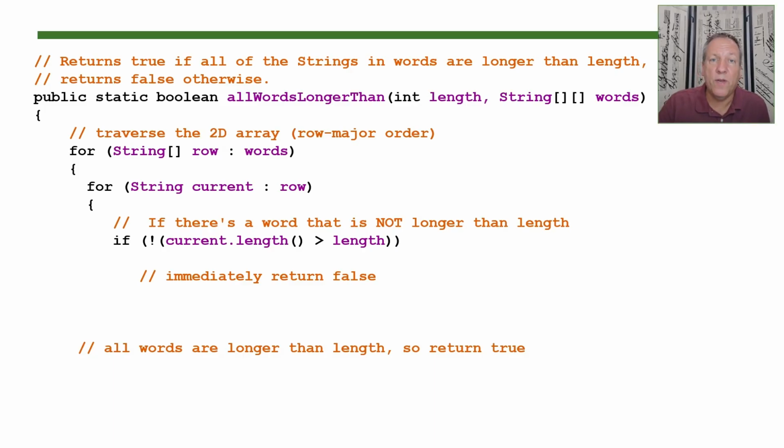There's a few ways we could do this, but here we used greater than, and then I put a not symbol outside of our Boolean expression. If that is true, then we're going to immediately return false. If it's true that there's a word whose length is not longer than length, we're going to return false. Finally, after we finish all the way through our loops, well, that indicates that we never found a word that was not long enough, so we can now return true. And that's our algorithm that we implemented to check if all the elements of our 2D array had a specific property. In this case, we verified that all of our strings were at least a certain length.